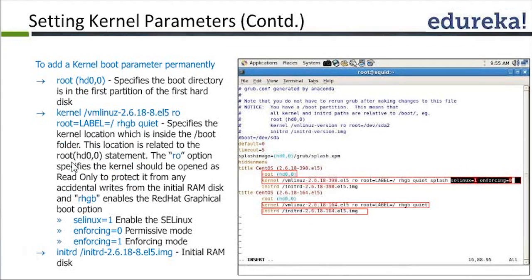This location is related to HD, this is 0,0. So HD is one kind of notation for your hard disk, and we have SELinux related arguments. We'll see these options later. Okay, so what permissive mode is, what enforcing mode is, both are related to SELinux itself.